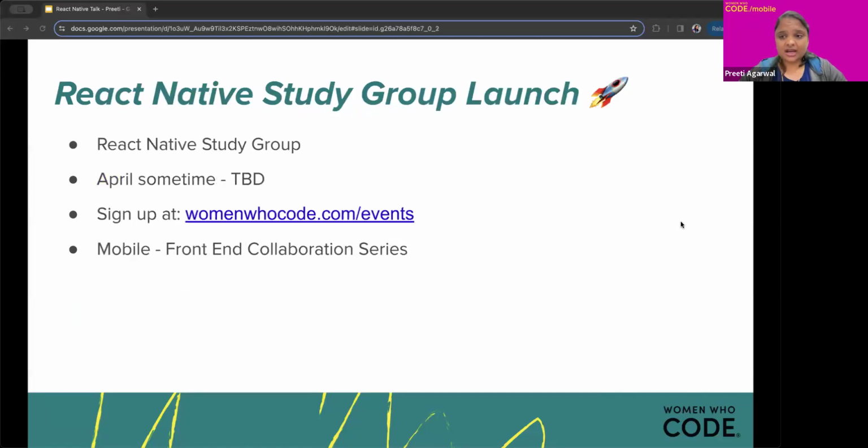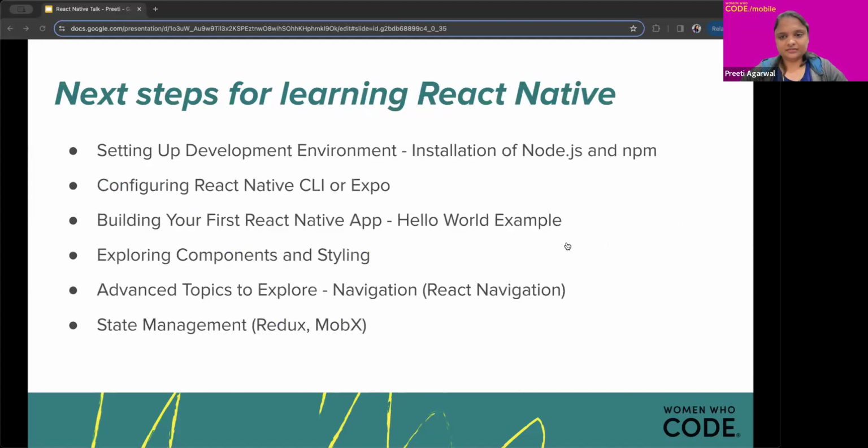And you can also keep an eye on the events page, and we'll post the launch of the event once it is planned and scheduled. At this time, we're waiting for people to register, and based upon the registrations or people's interest, we will decide when to start the study group. So you can keep an eye on the events page.